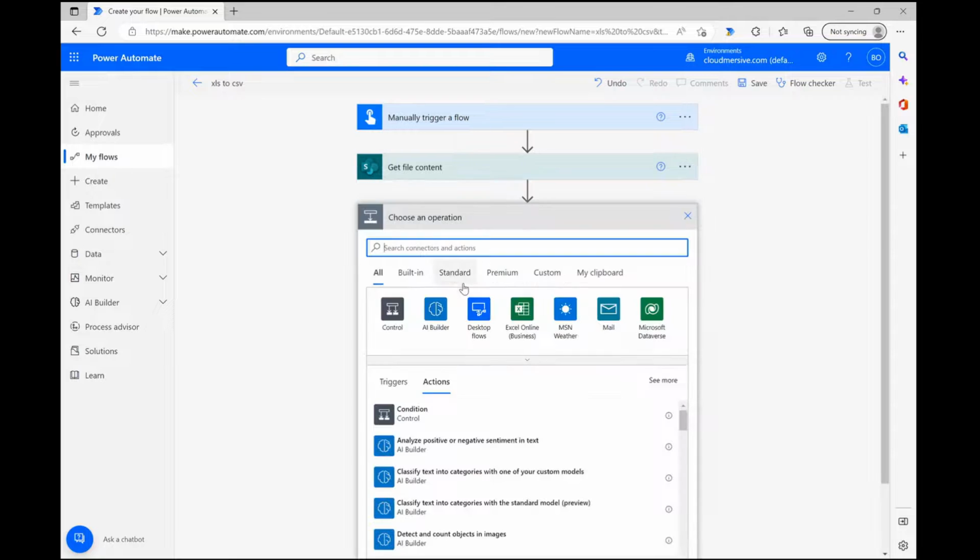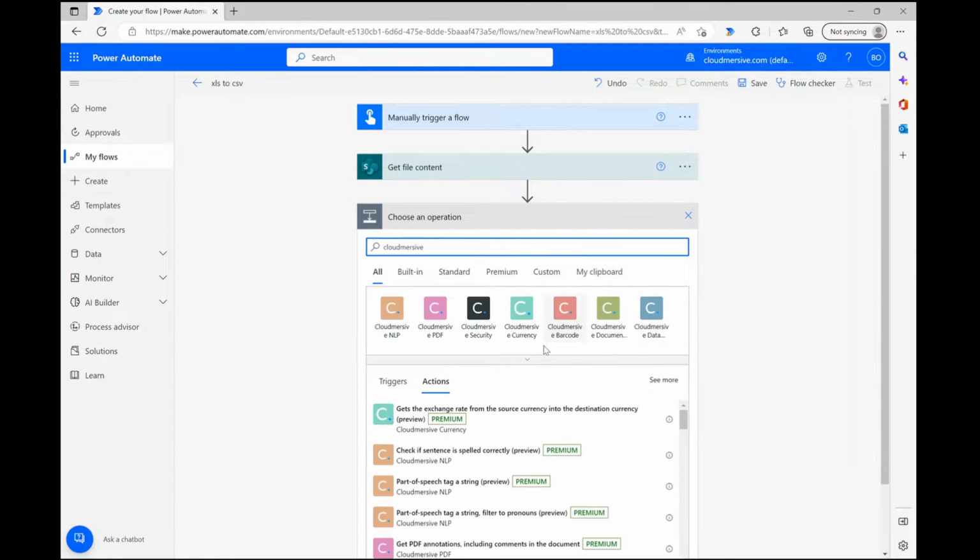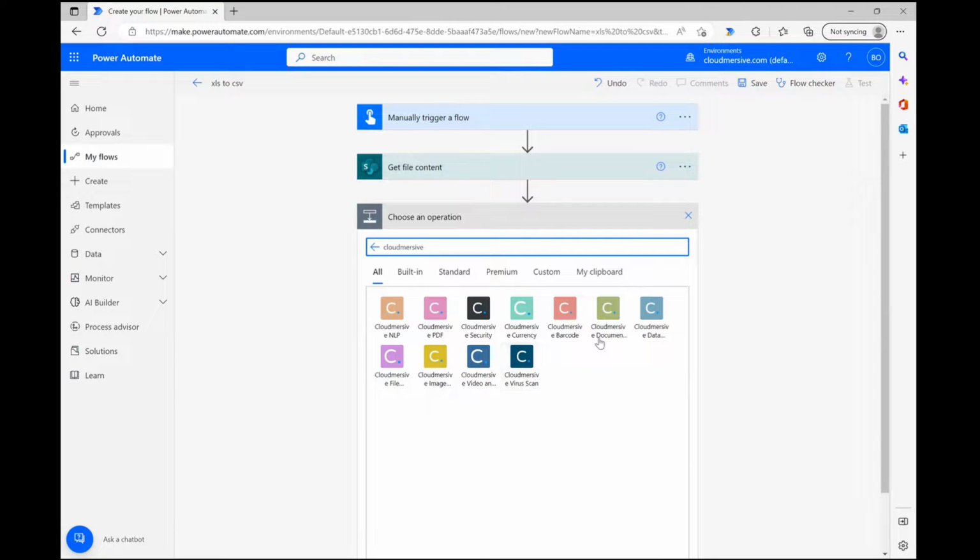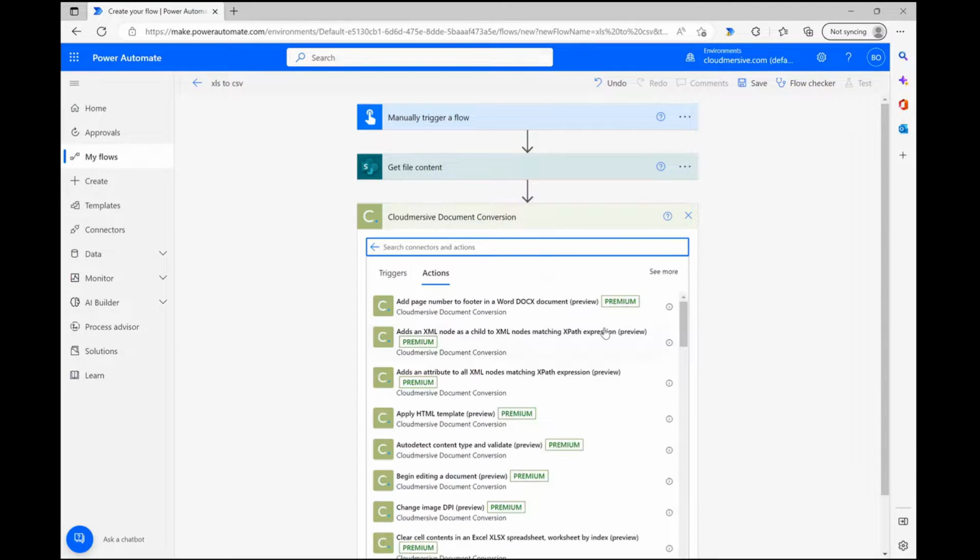After clicking New Step, I'm typing Cloudmersive into the operation search bar. From here, I'm selecting the document conversion connector with the light green logo from the list of options below. Once I do that, I jump straight to the actions list, where I'll eventually search for the XLS conversion connector.